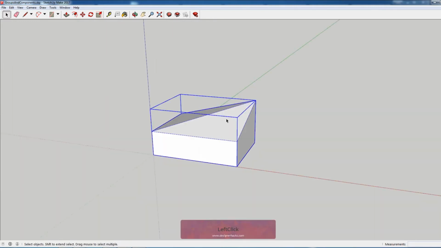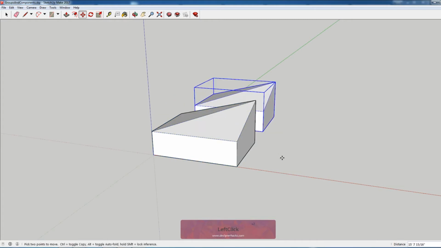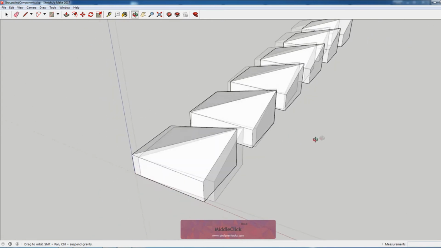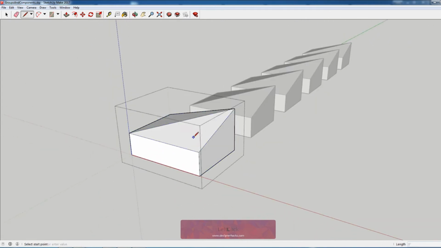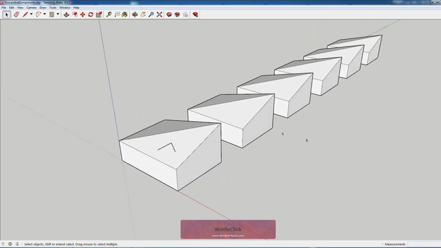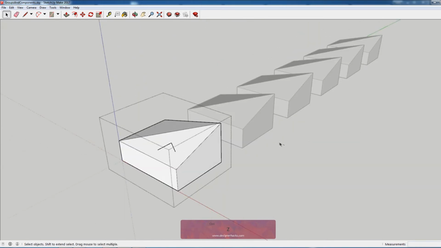Now, I converted this to a group, but components essentially make the same instance of a group. So if I want to make, let's say, 5 of these, I'm going to copy that there and then hit 5. And all of these I want to be the same. If I edit this one, it's a group, nothing happens to the other ones. They're all independent of each other.